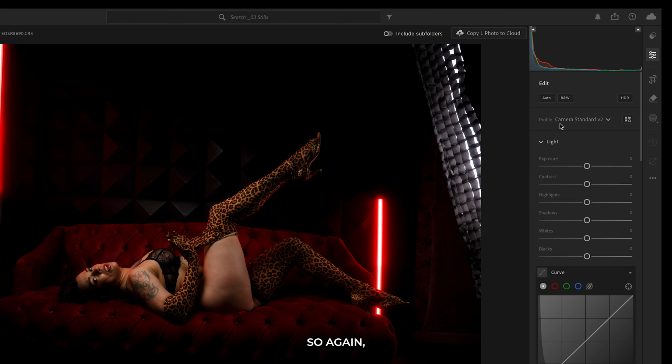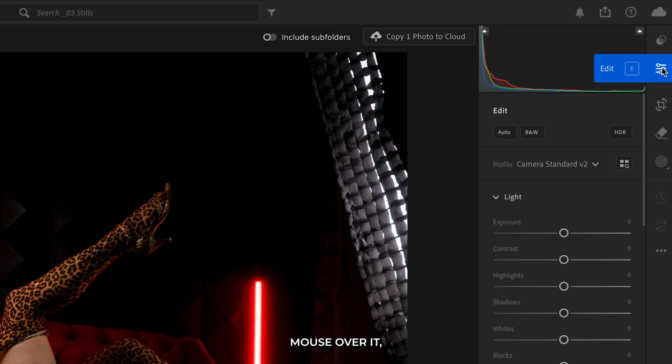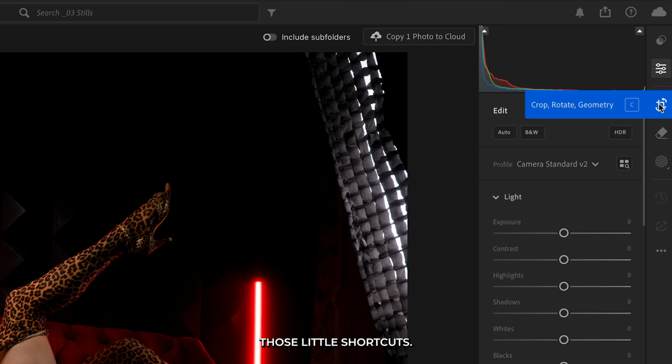So again, we're going to the profiles. That's one of the first things. This is the little edit tab. And if you put your mouse over it, there will be the letter E that highlights right on top of it. So what you want to do is learn those little shortcuts. You see, this is the crop, rotate, geometry one. This is the letter C. So if I hit C, this changes to this, right?